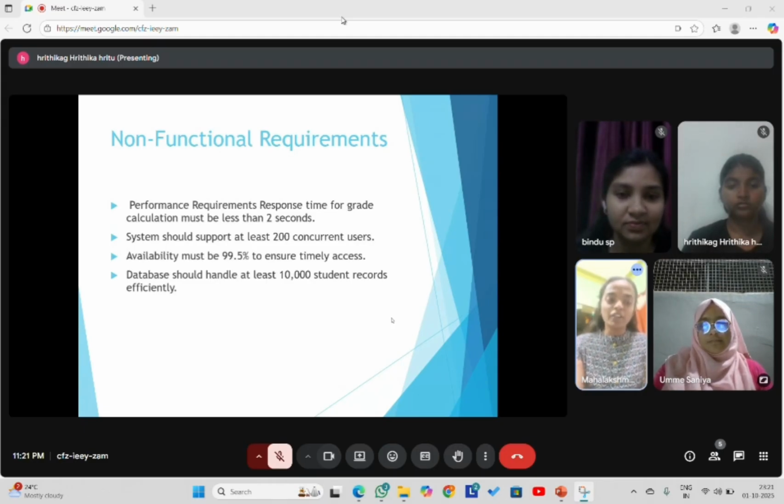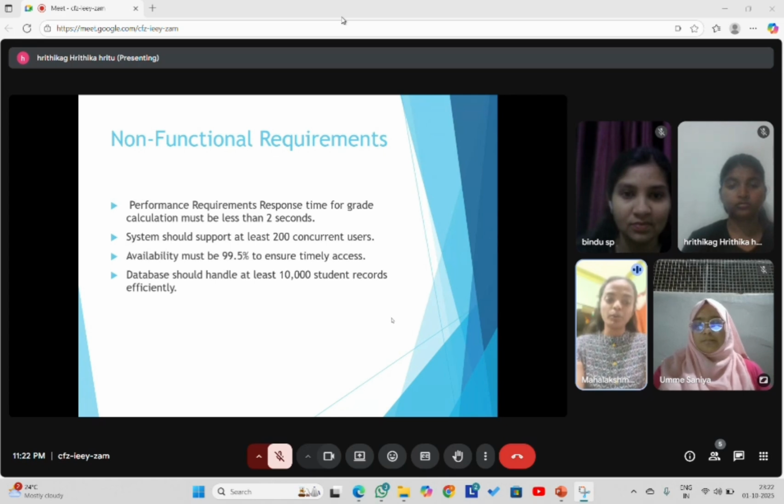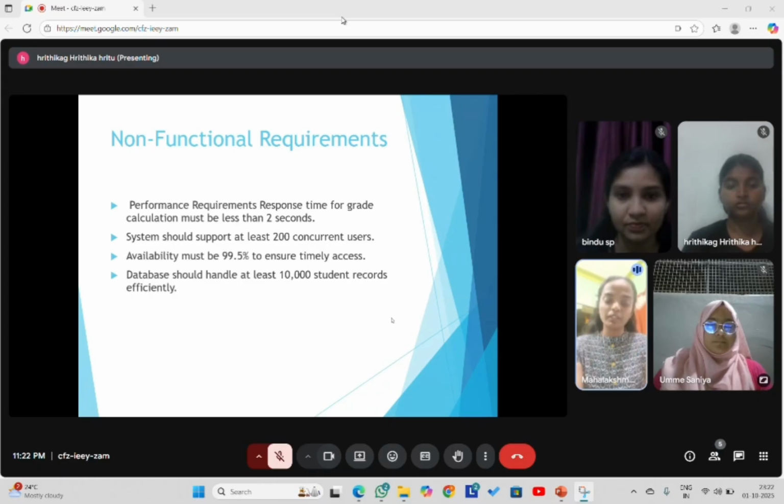Non-functional requirements. Performance requirement: response time for grading calculation must be less than 2 seconds. The system should support at least 200 concurrent users. Availability must be 99.5% to ensure timely accuracy. The database should handle at least 10,000 student records efficiently. Next slide continued by Bindu.